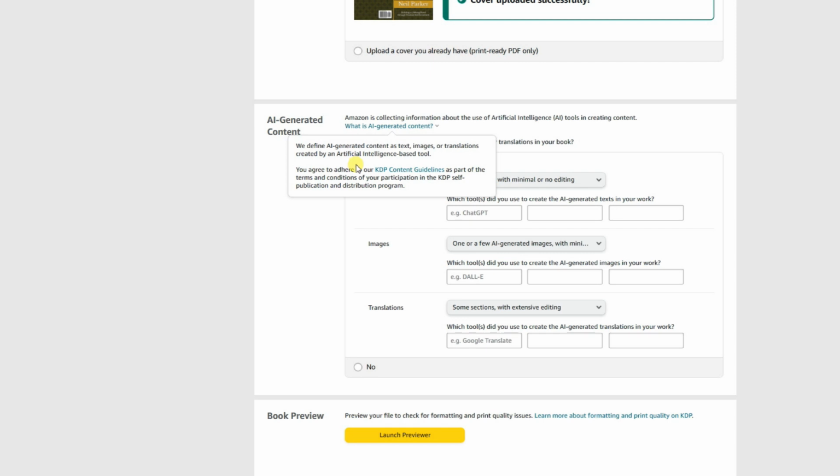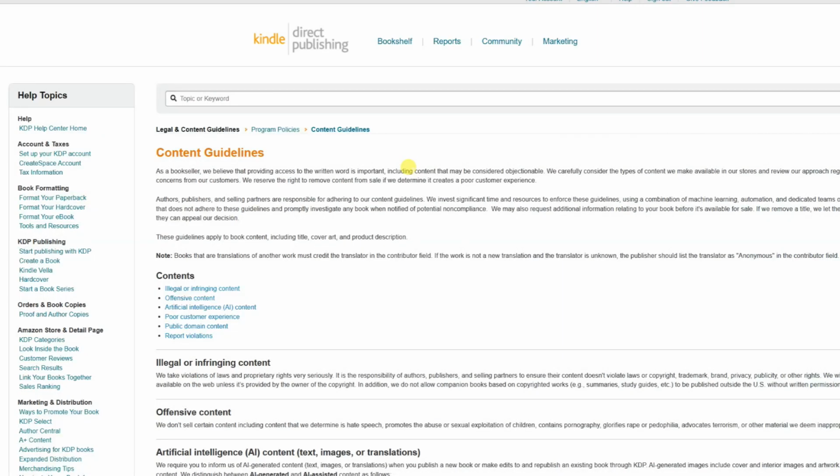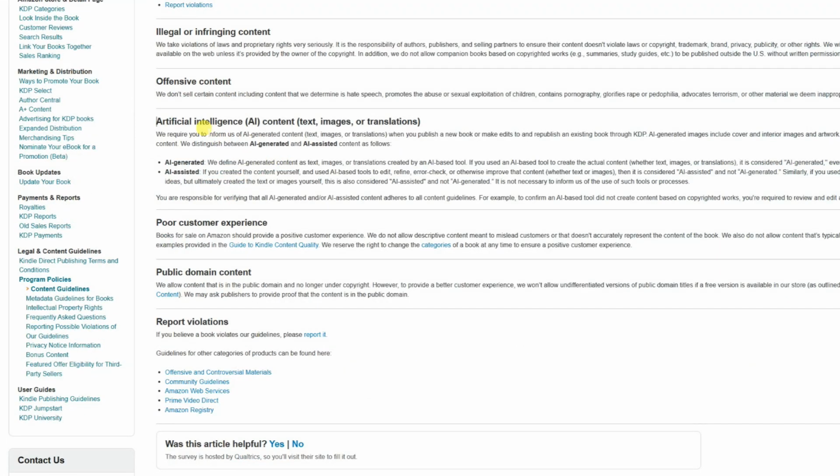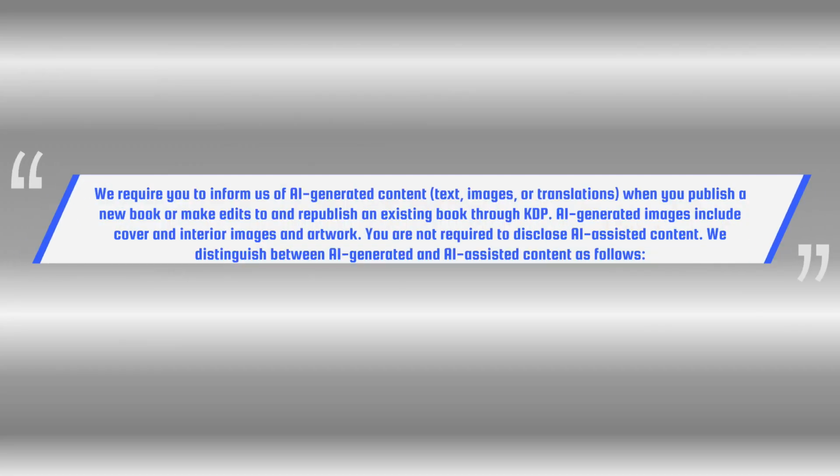So now let's click on the KDP content guidelines. There is now a section in relation to artificial intelligence content. Under that heading, artificial intelligence content, text, images, and translations, it states, we require you to inform us of AI-generated content, text, images, or translations when you publish a new book or make edits to and republish an existing book through KDP. AI-generated images include cover and interior images and artwork.